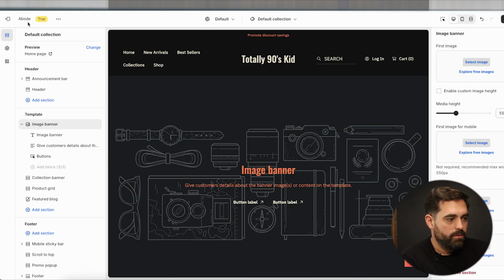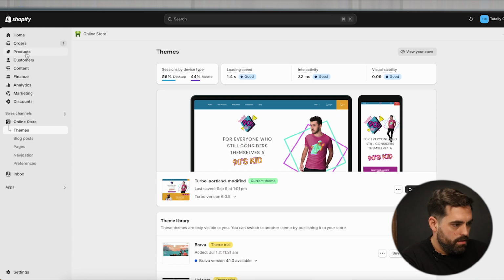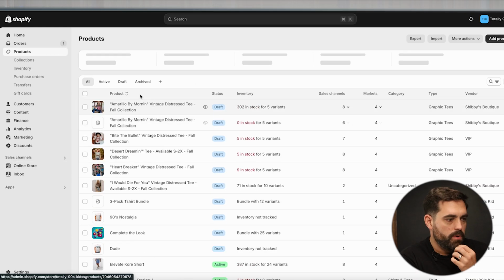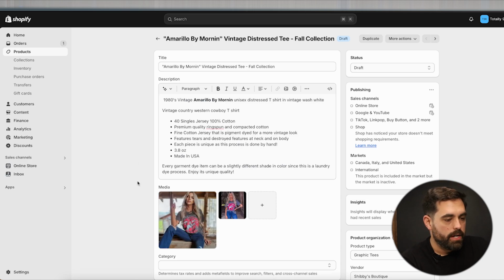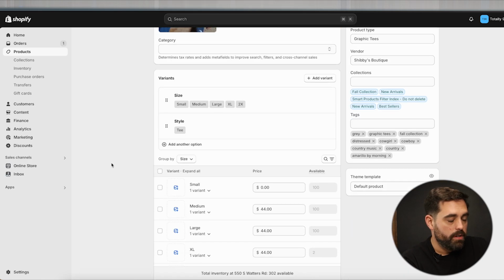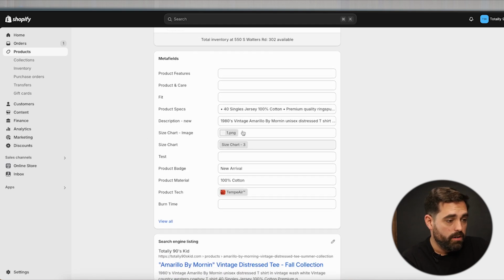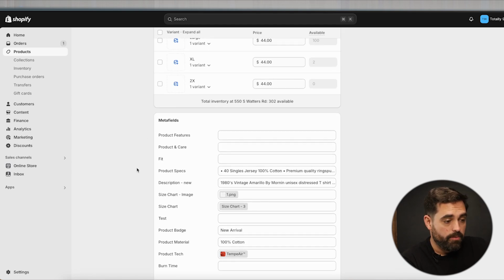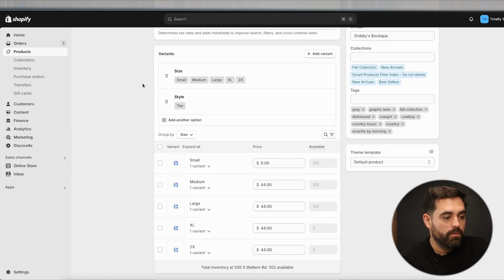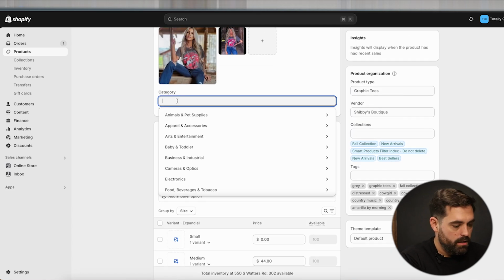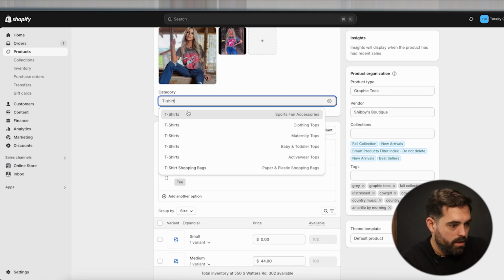So if we go back here to our store, and then let's go to products, and I'll show you. So the Amarillo by Morning product here, like all these fields, right? We have description, title, media, category, variants, like these are all different fields. These right here are just meta fields that we have created in the past. So any of these things like fit or product care, we could technically filter by those things if we wanted to. And actually once we add a, let me just do category.